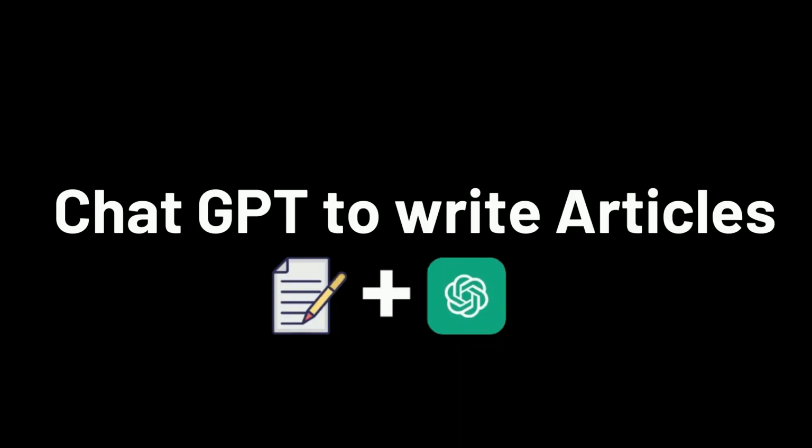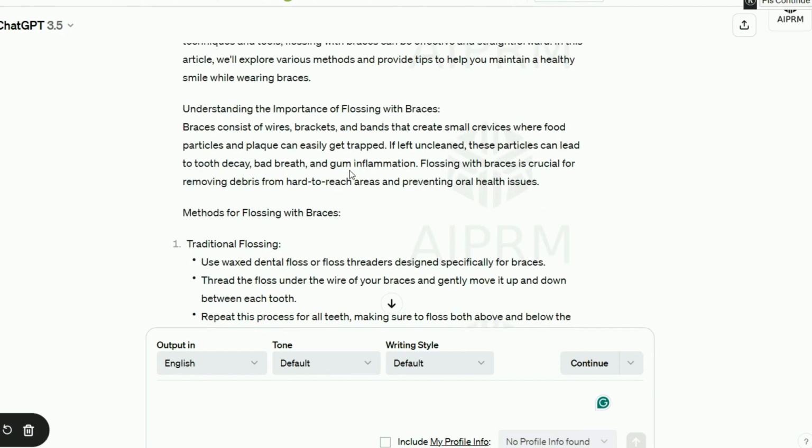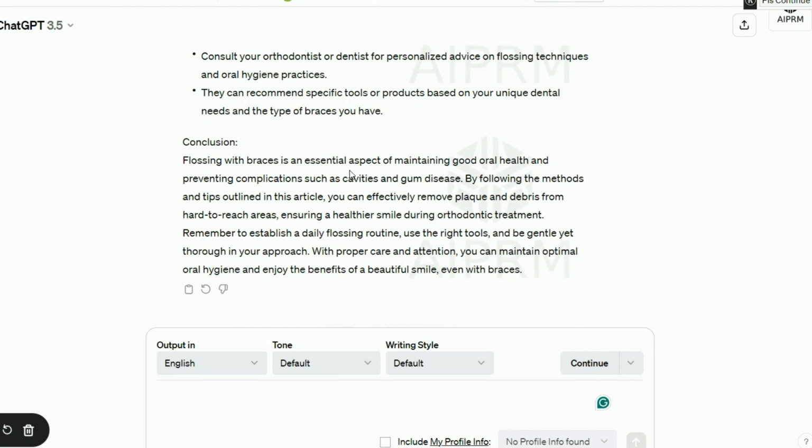Use ChatGPT to write your articles. If you just write a common command, like write a 1000-word article on XYZ, then you'll get boilerplate content. And it's not good for SEO.